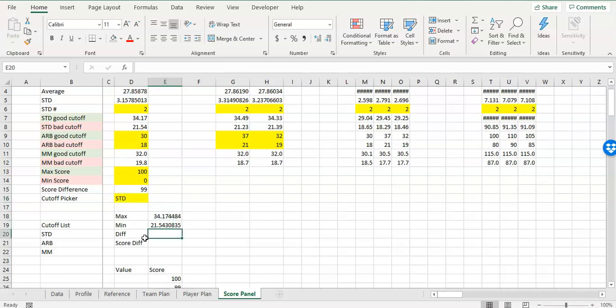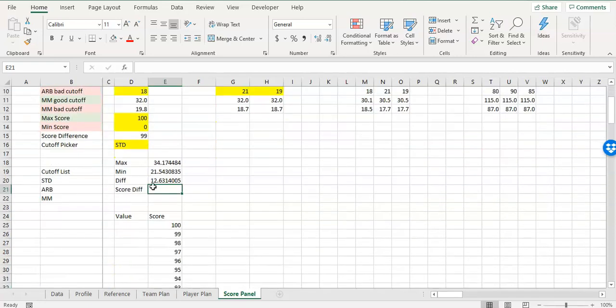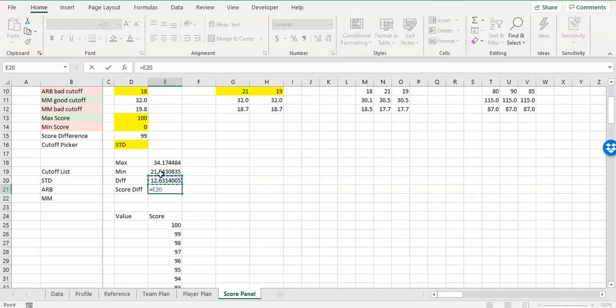Now difference. What we need to do is calculate the difference between these two numbers, our good cutoff and bad cutoff value. And we do that by just doing this minus this. So the difference between the best, or the good cutoff, and the bad cutoff is 12.6 inches in this case. And now we need to get a difference per score, or per change in score. So what we do now is we go equals this, the difference between those two values, divided by however many markers there are in our score. And I'm going to click enter.